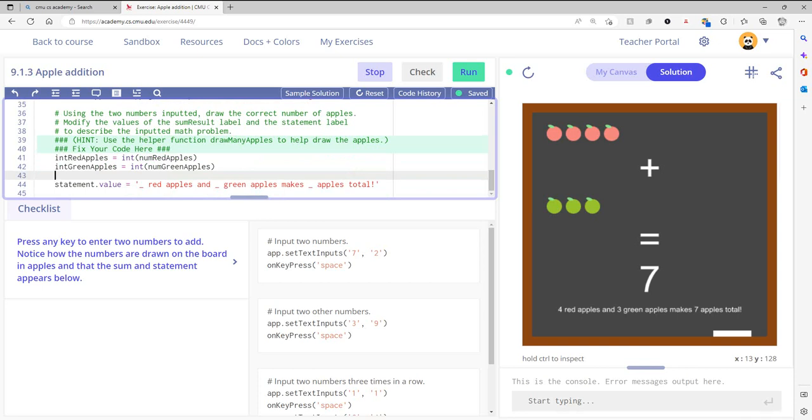So this next line, we're going to say draw many apples, and we want to use our two integer values: int red apples, int green apples. So that should draw up our apples, right?